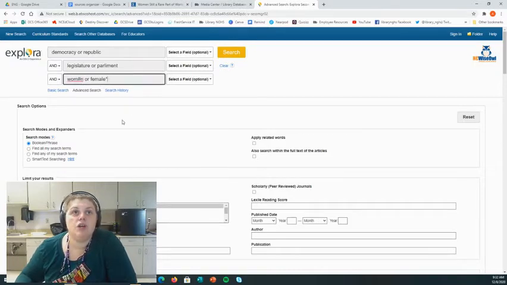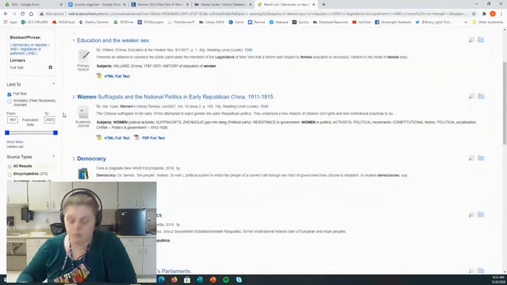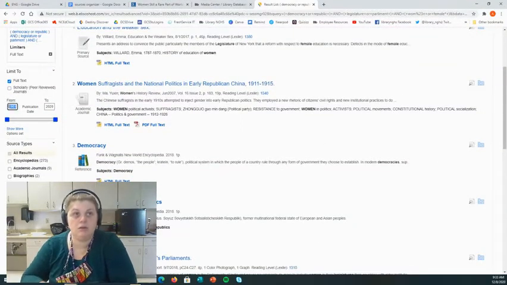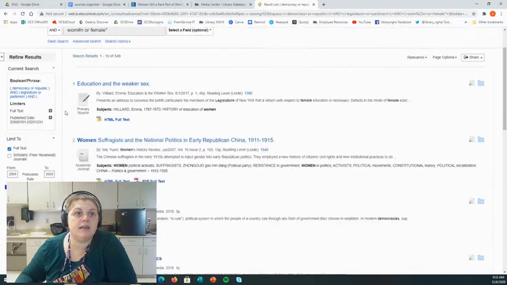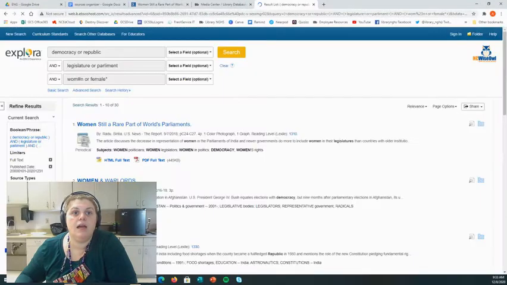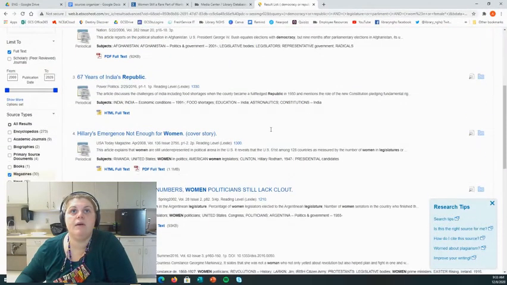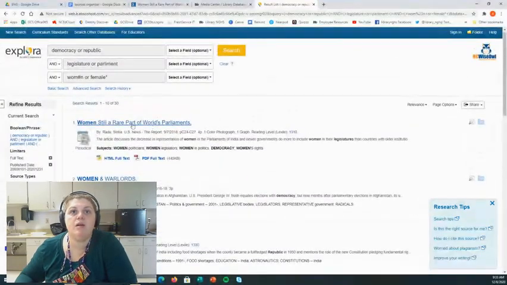So I'm going to click search. And then I said in my instructions that I limited by date from 2000, not 200, to 2020. That changes my search. And I selected magazines as my source type. And what was the name of my article? Women are still a rare part of world's parliaments. There it is. There's my article.